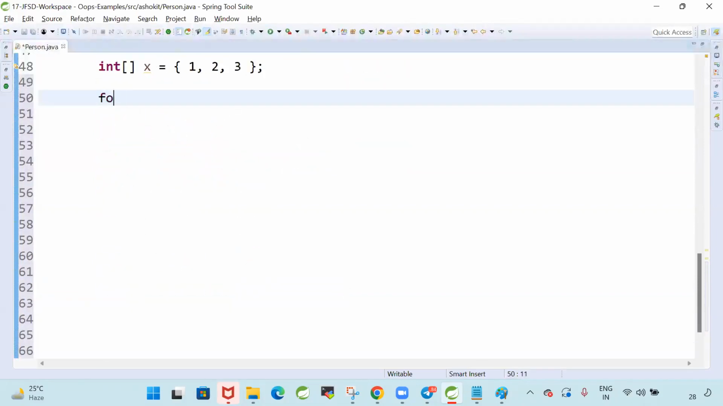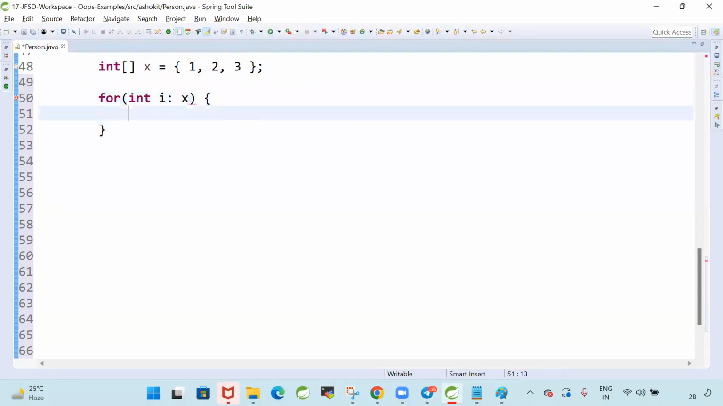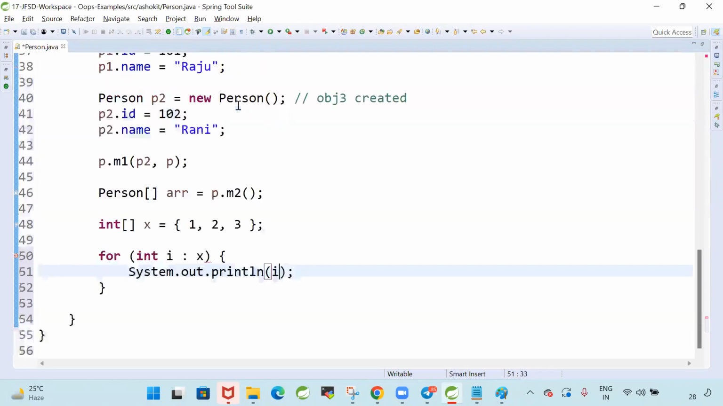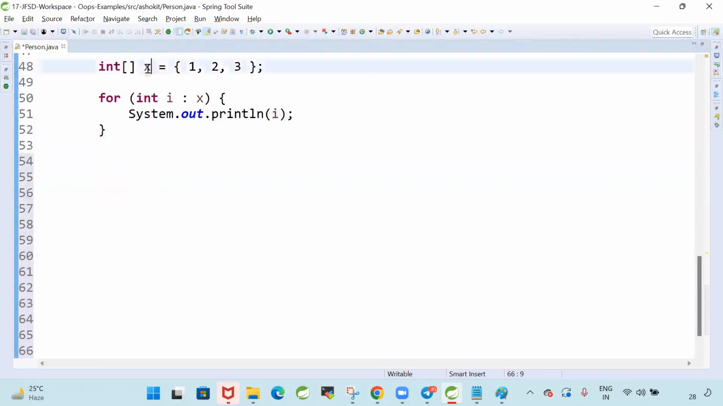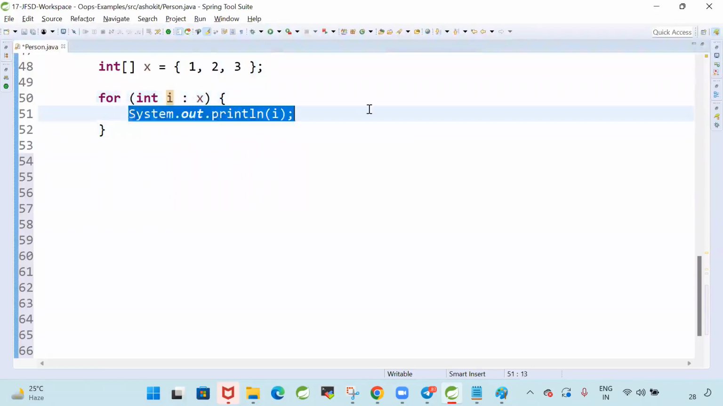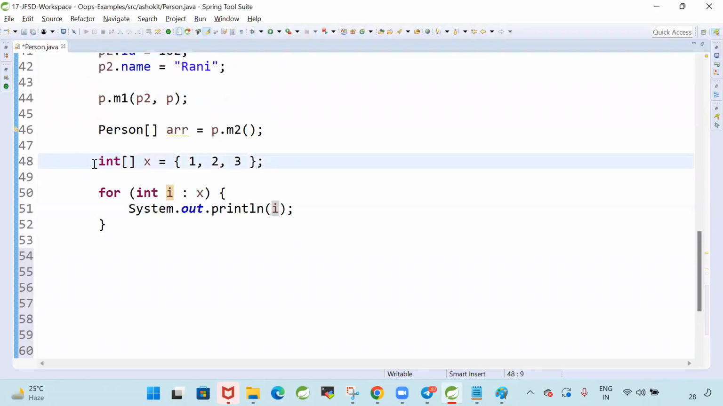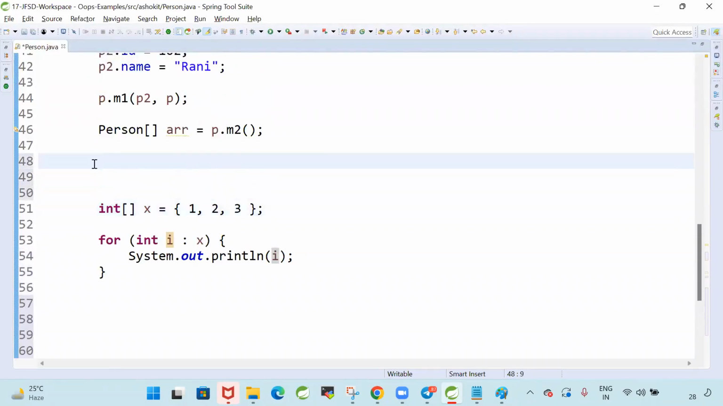Can you print like this? For loop, integer I colon x. Valid or not? Yes, x is an array, an integer array. Each value from the x I am getting, storing into the I variable, and I am printing it. But now I don't have the integer array, I have the person array. So what will I get when I have the person array? Person some y person colon array. Got it?